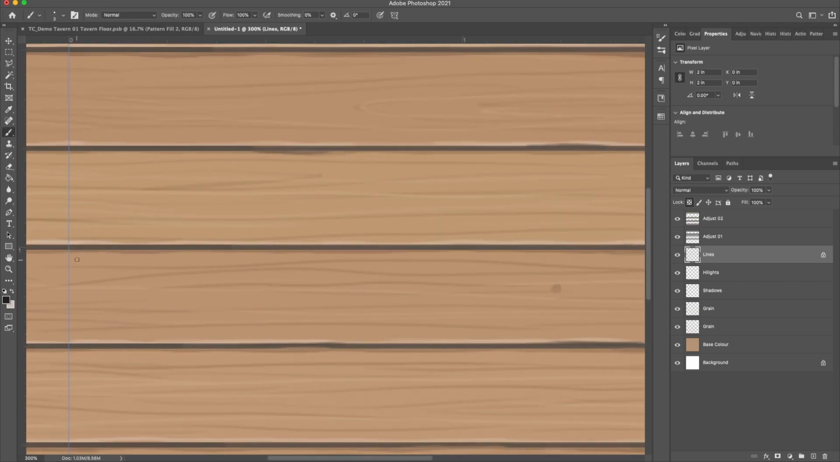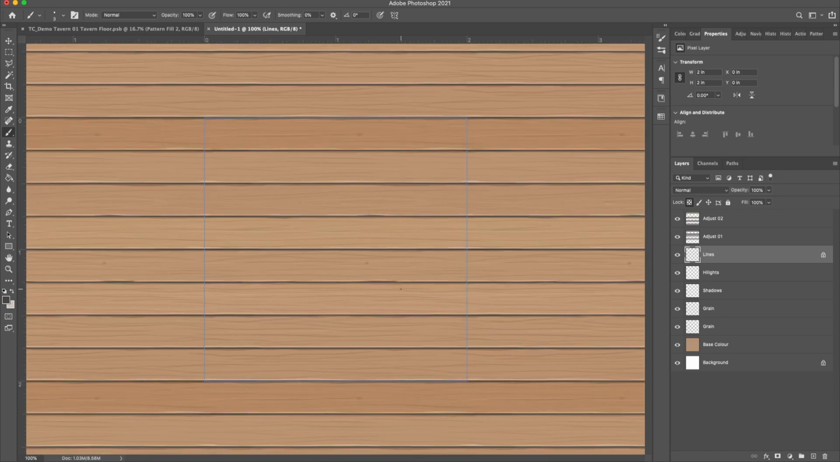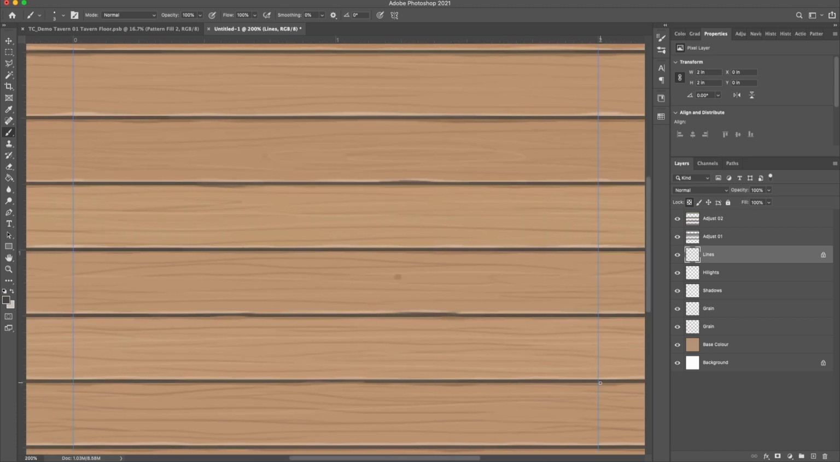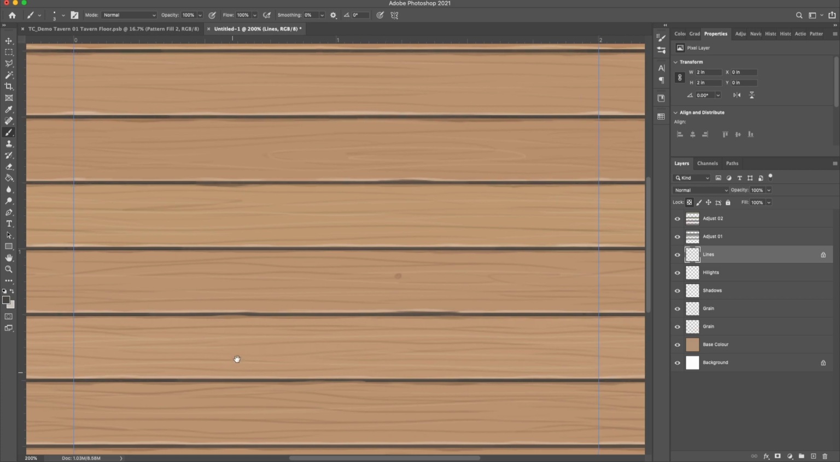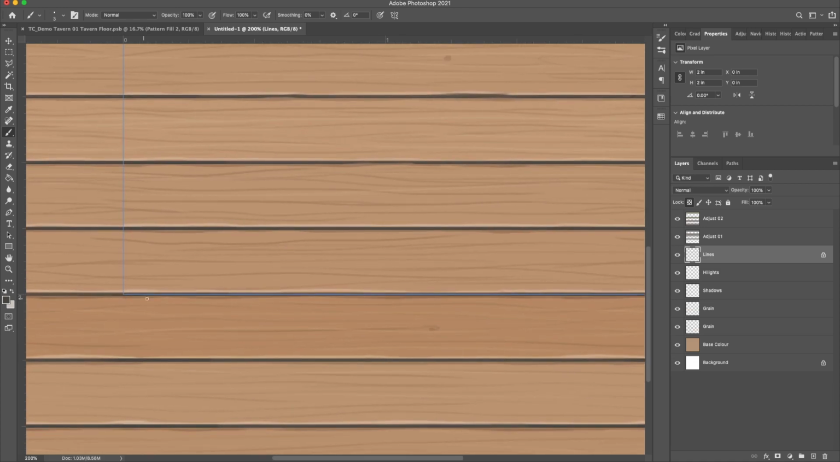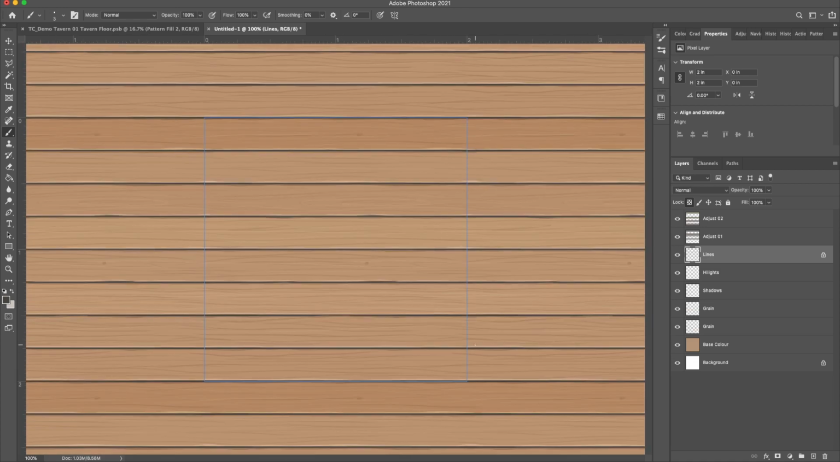The last bit of painting I'm going to do is on the lines layer, and I want to make the bottom edge of it a little bit darker so that it appears that the planks are casting a shadow into the gap in between. To do that, I am locking the pixels using the little checkerboard icon and drawing on top.